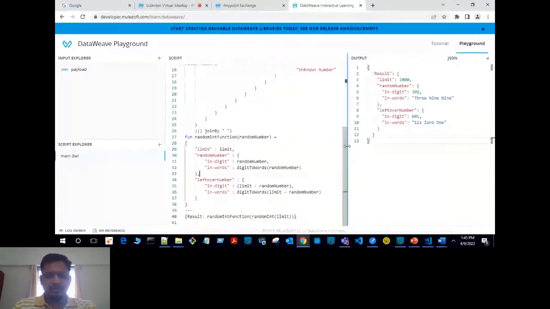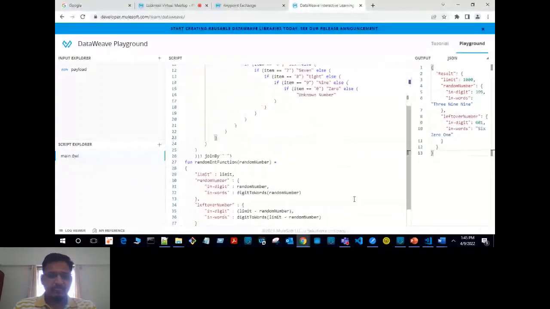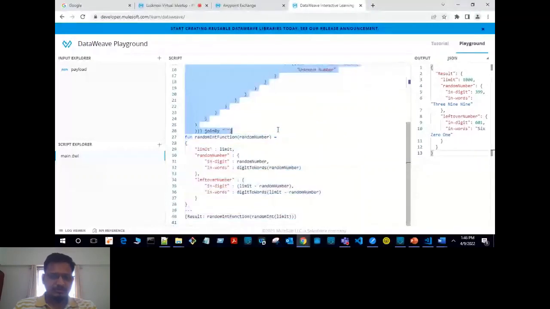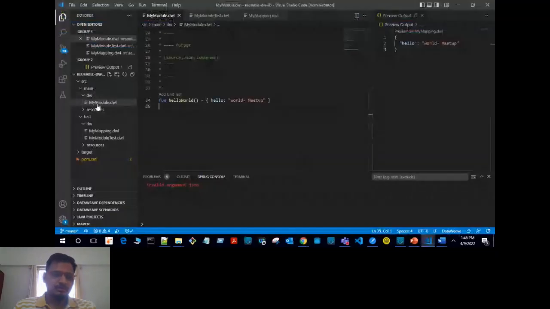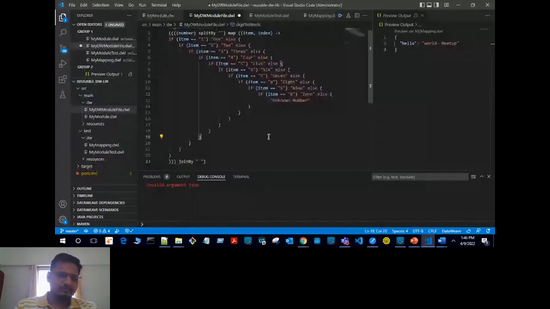Now I'll bifurcate it into two things. The first one is the function, which I'll add to the DataWeave module file, and the second one is the actual DataWeave script, which I'll add to the mapping file. All right, let me copy the functions. I'll go to the module file and create a new module file. Okay, I'll paste the function.